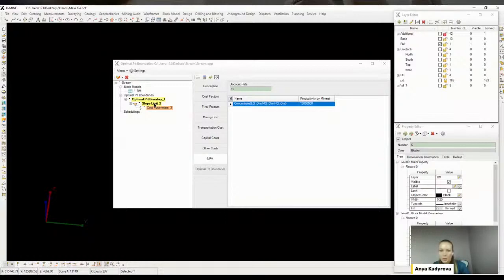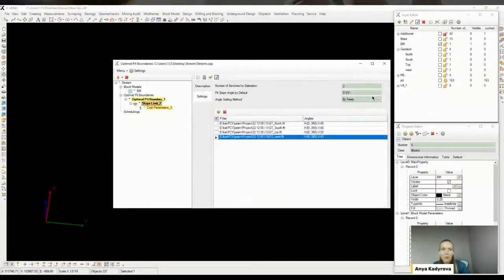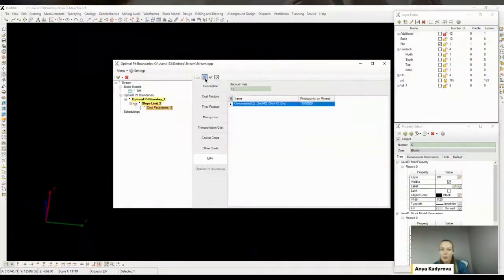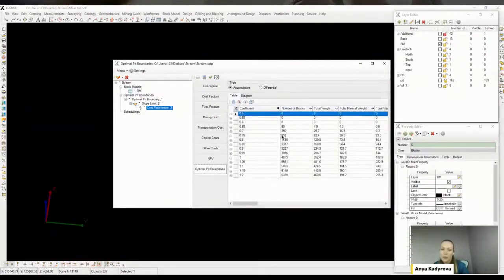So to calculate the net present value indicator, we'll set up a discount rate at 12% and the size of annual production at the level of 15 million tons. It really doesn't matter if you forgot to enter some data during the preparation of the project, because basically you can always return and complete the process. So let's set the resulting default angle for blocks that may not fall within the range limited by the wireframes as 42 degrees.